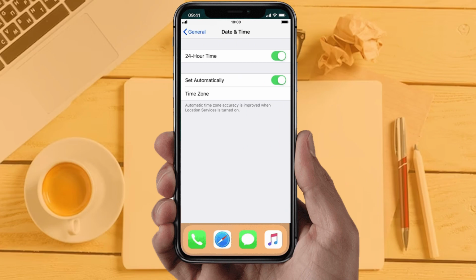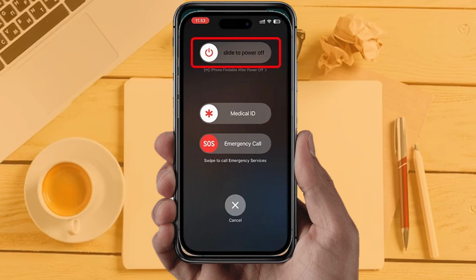Check your device date and time settings. Make sure your device date and time are according to your time zone and correct, or you can say the time should be accurate. If you are still facing the same issue, then try solution 6. Restart your phone. Sometimes restarting the device automatically resolves these types of issues.